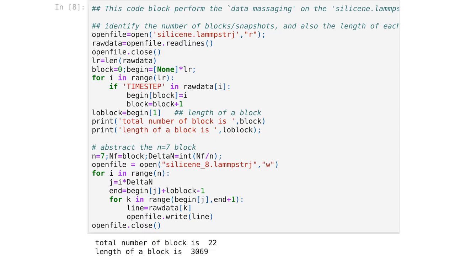This Python script performs the data massaging on the silicene.lammpstrj file. First, it opens the file, reads all lines into raw data, and closes it. It then identifies the starting line number of each snapshot or block by searching for the timestep keyword, storing these starting line numbers in the begin list. The total number of blocks and the length of a single block are printed.